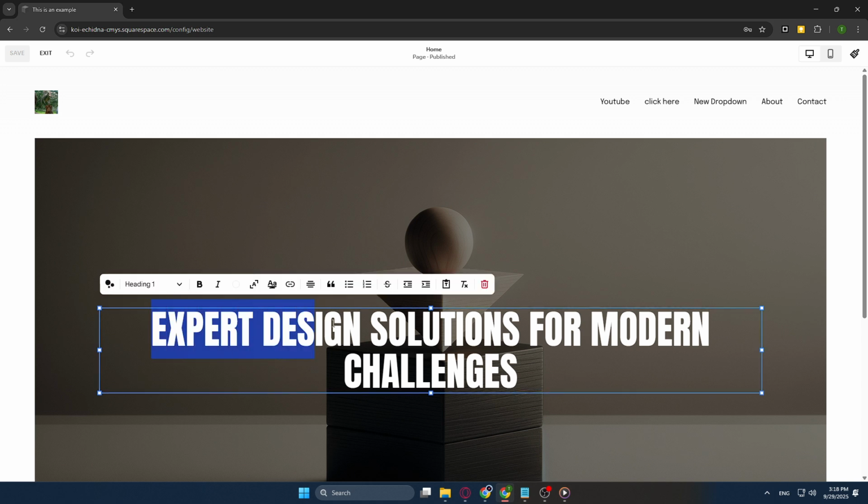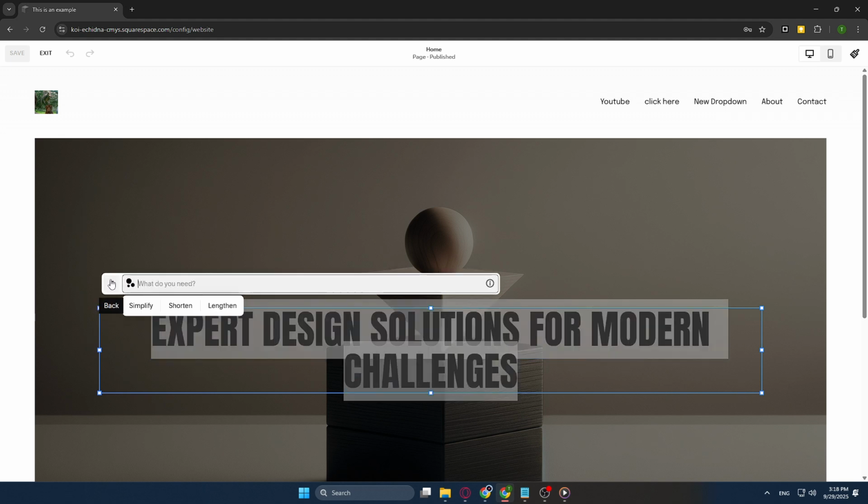After selecting the text box, the magic starts. Click on the Edit option, and right from the beginning of the Edit options, you'll see the feature called Squarespace AI. This tool is designed to help you revamp your writing with ease. Whether you're seeking to fine-tune your messaging, correct grammatical errors, or simply add flair to your words, the AI is equipped to support those needs.